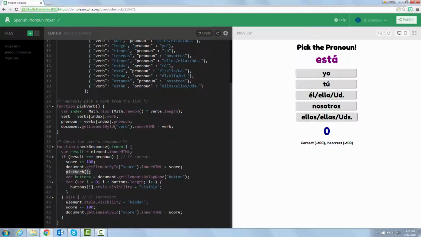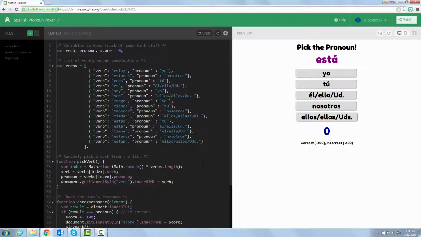If for some reason the user picks the wrong option, we hide the button, we subtract 100 from the score, and of course, anytime we change the score, we have to update the page to reflect the new score. So that is the JavaScript.